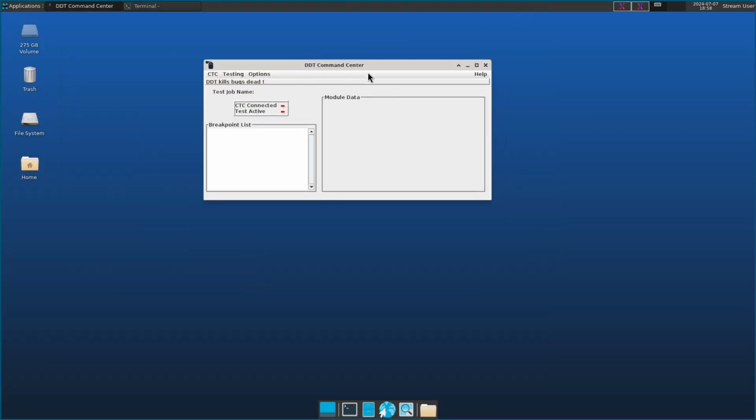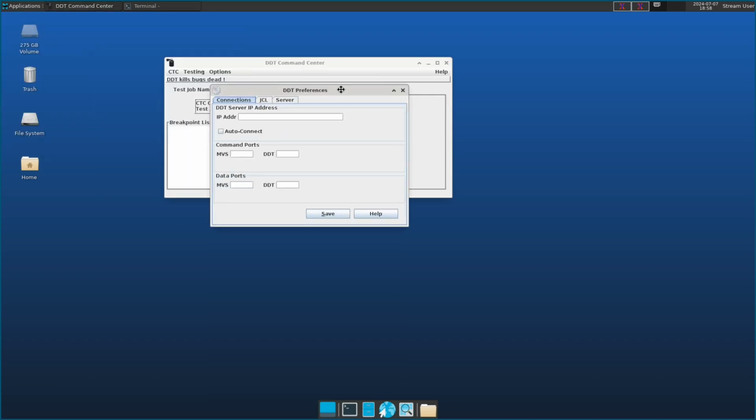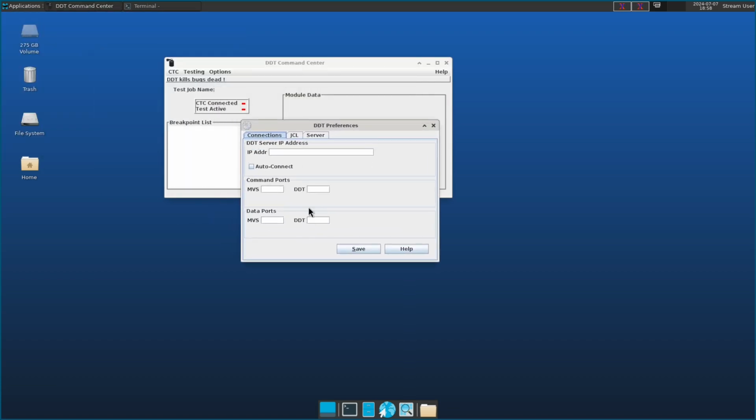So when it opens, you just get this DDT command center, and you can see it's not connected and there's no test active. So we just need to make sure under Options, Preferences, that we set the IP address of the Hercules instance that has the emulated channel-to-channel adapter. In this case, I'm running Hercules on this machine, but you're able to run this on one machine and connect to a Hercules that is over on another machine. So 127.0.0.1 will work there. And then you have to give it all the port numbers that are involved.